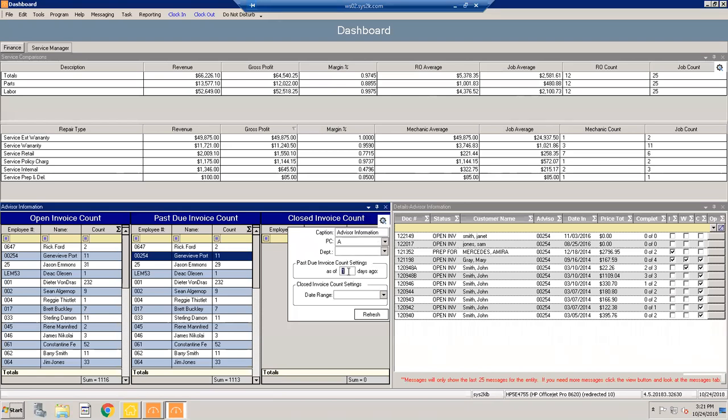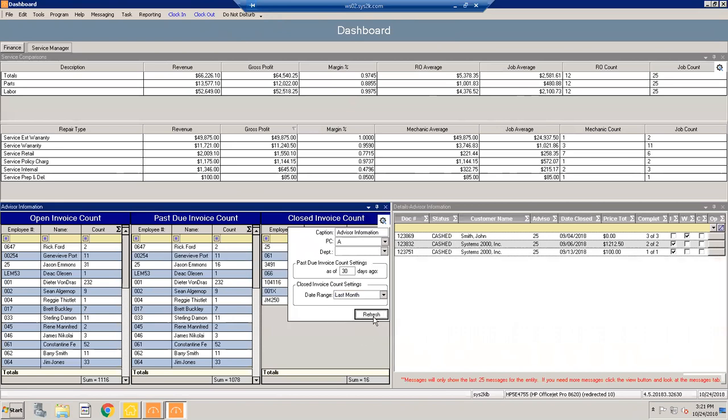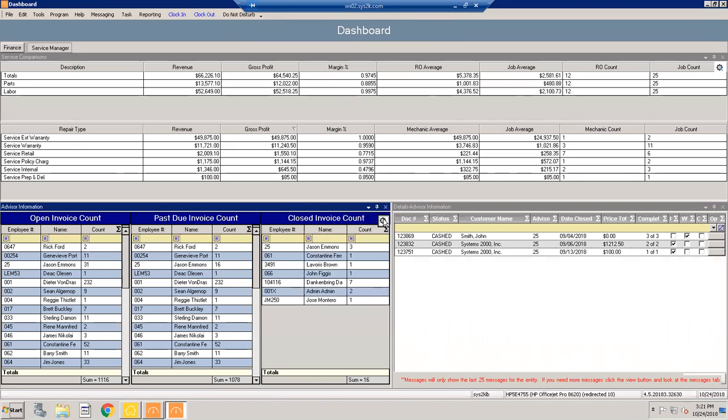So anything that's late as of 30 days, and then my closed invoice count, I'll do last month as well. And that's the biggest benefit of this, being able to set those predefined dates so that you're not having to change your date ranges every time you go into the dashboard.